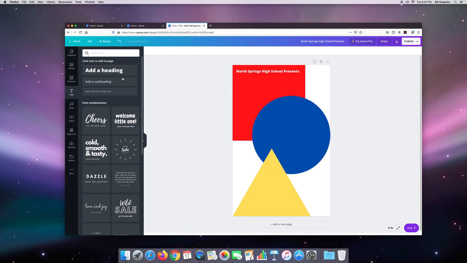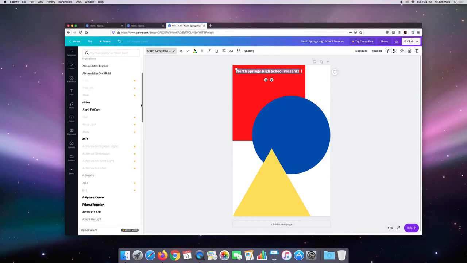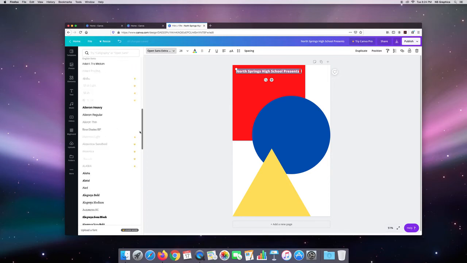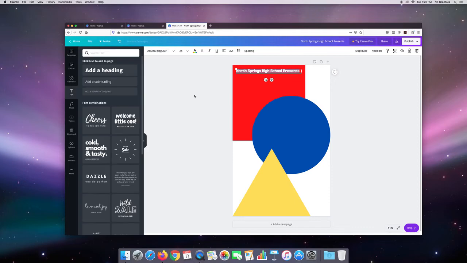Now I can go back and add a heading, but I'm just going to take this text since I already have it. And like I said, if I want, I can change the font. If I double click and then hit Command A, I can choose from all these different fonts that are already in the system. Okay, I'm going to go with the one I have for right now. Let me see. Maybe I'll do that one. Okay. Let's see how that looks.